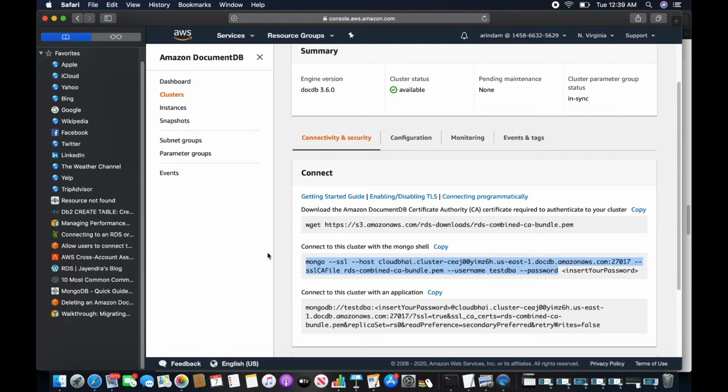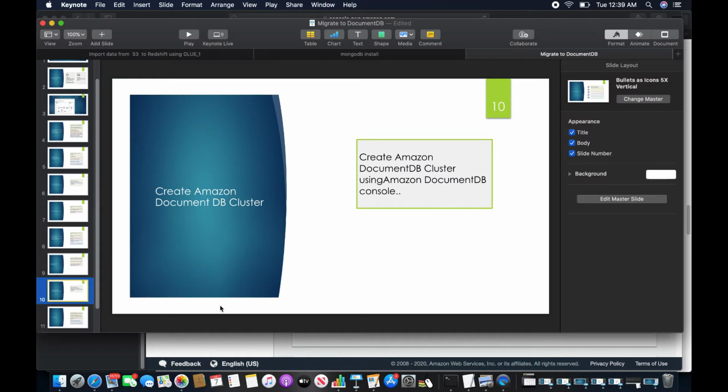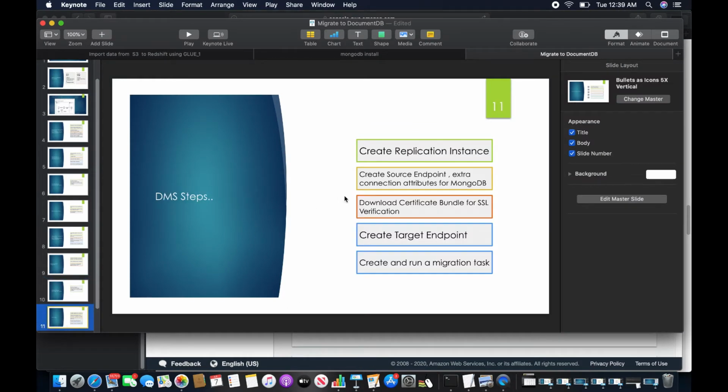So the next step, I will directly go to the DMS steps. In the DMS steps we have to create the replication instance, then we'll do the source endpoint, and then we'll put some extra connection attributes when MongoDB is used as a source for DMS, and then we'll do the target endpoint and the migration task. So let's proceed.